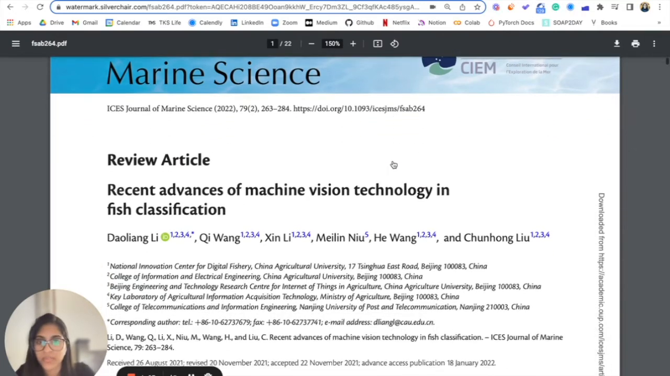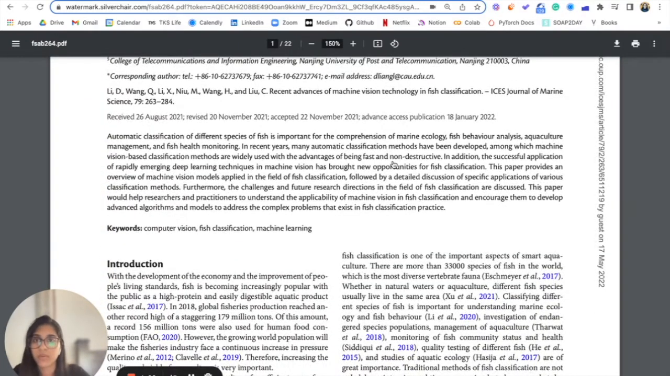So over here, the reason why they're using automatic classification is because they want to comprehend the marine ecology, the fish behaviors, they want to manage the aquaculture, and they want to monitor the fish health. Because as I said, there's so many reasons why fish populations are declining, and just knowing all of these, especially by using automatic classification, is something that can be really beneficial.